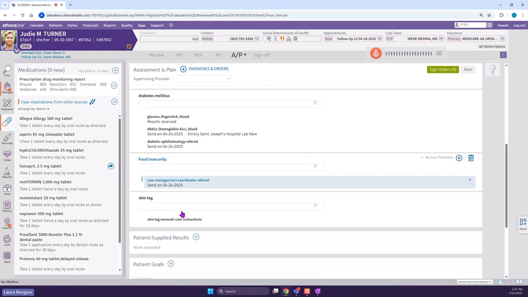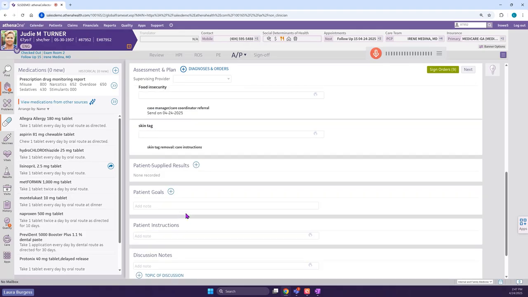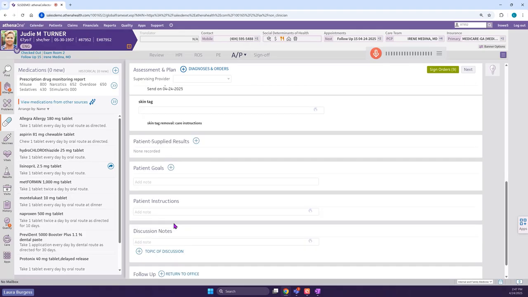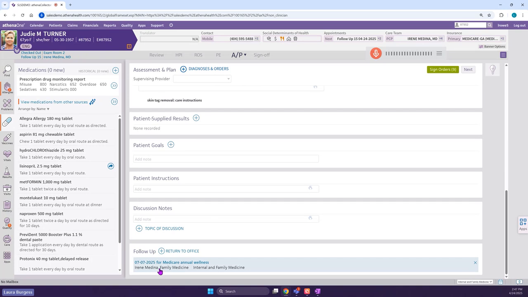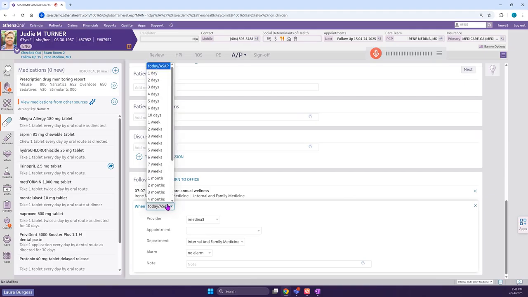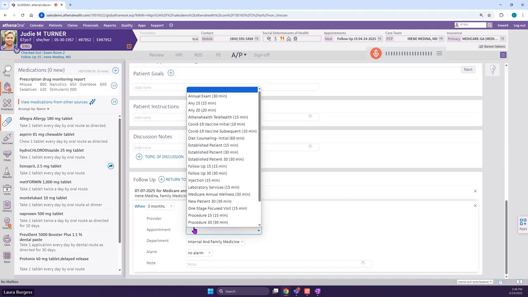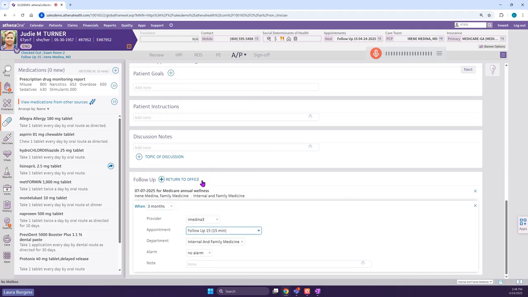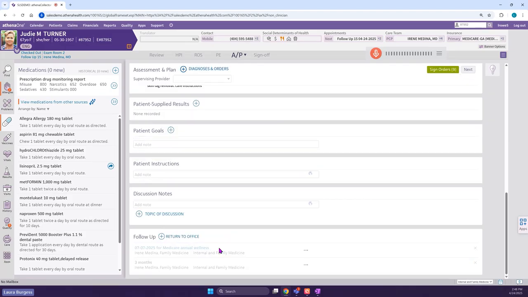Now, when I'm ready, I would indicate when I expect to see this patient back. Judy will be back in sometime in July for a Medicare annual wellness visit, but I'd also like her to return in about 3 months to follow up with me. This information is going to flow to the checkout desk, so as Judy is checking out or leaving today, the checkout staff knows exactly how and when to schedule her next appointment. If for whatever reason she doesn't schedule this appointment as she's leaving today, Athena will send her an automated reminder to remind her.